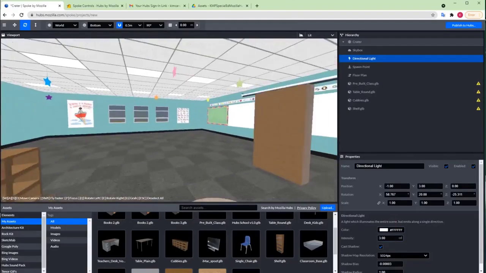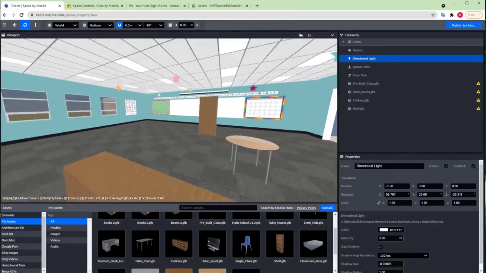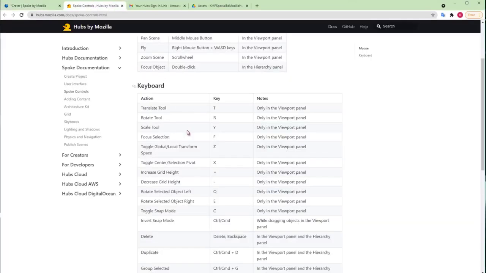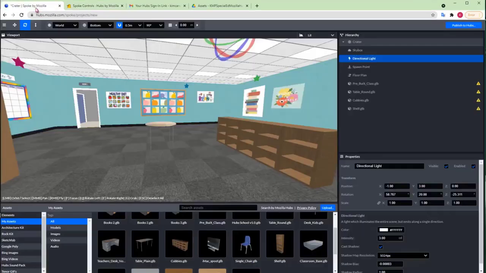And those are the basics of manipulating objects in Spoke right now. If you would like to know more, you can go back to the Spoke controls and see the other options that you can do, other controls.